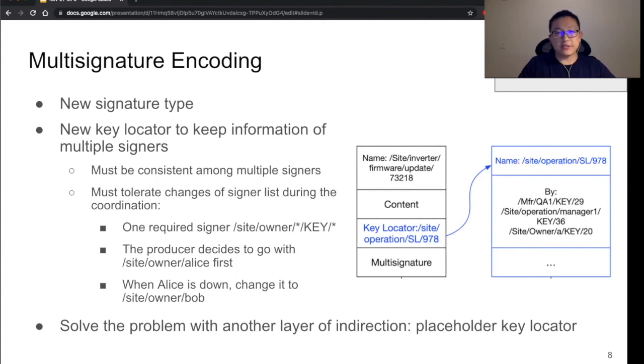And actually, this brings several benefits. First, it allows the change of the signer list during the coordination. And second, it allows more space.